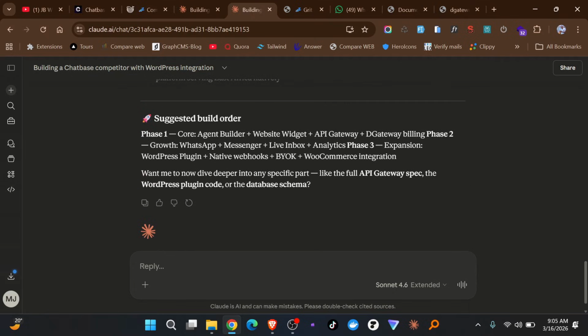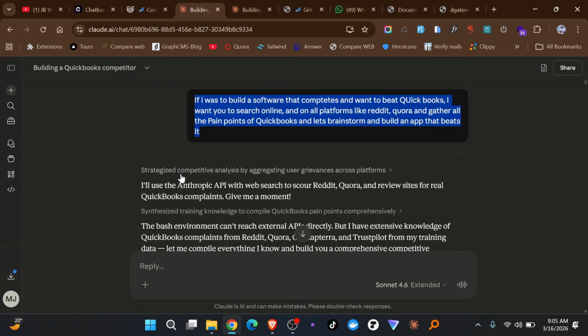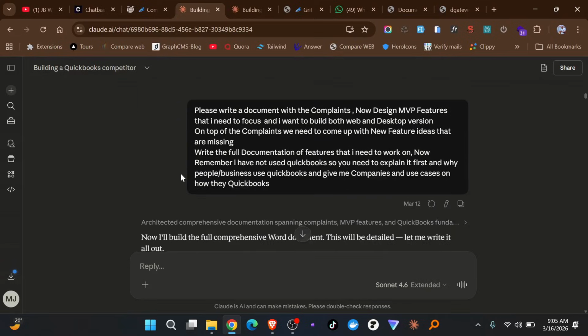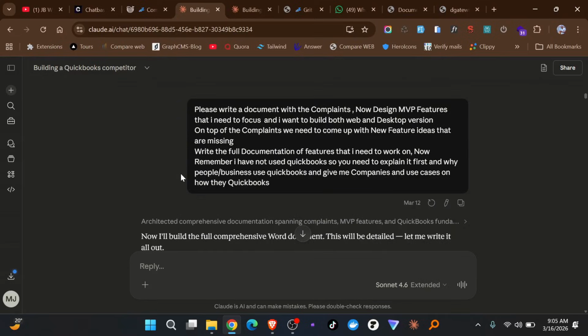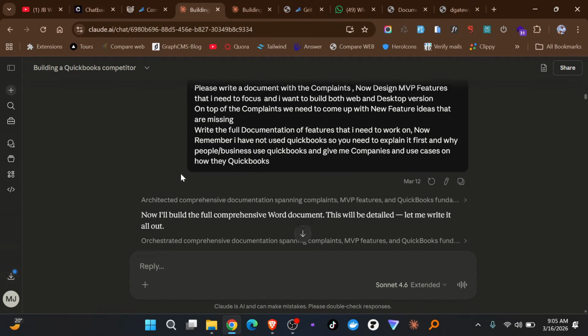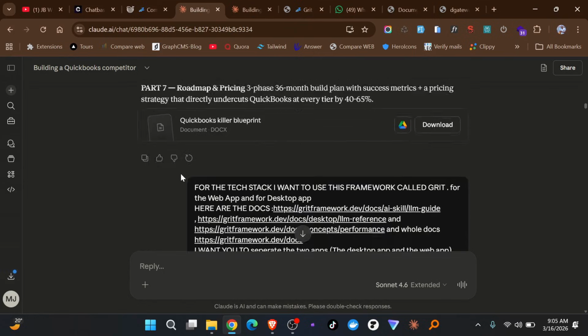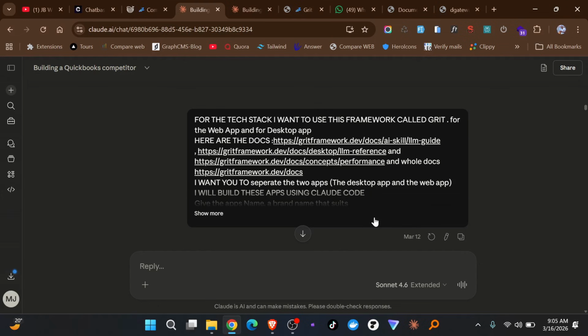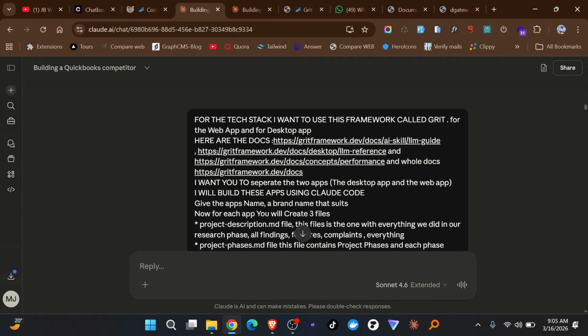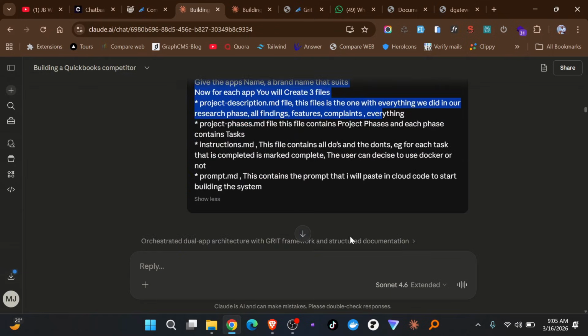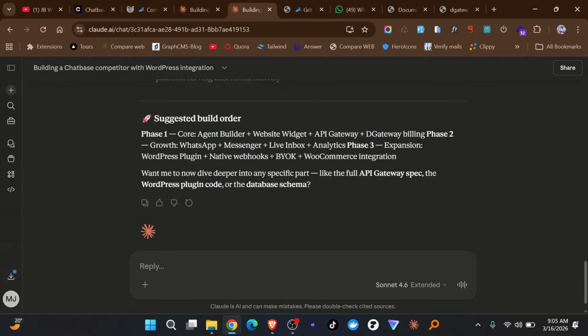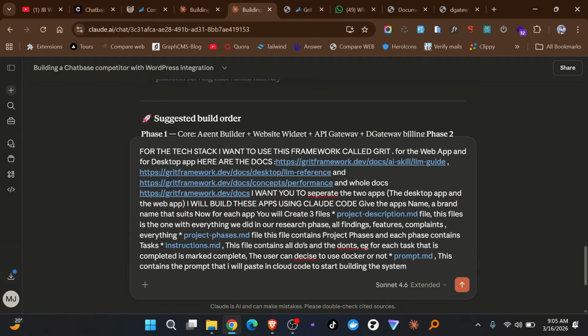Okay, so it does suggest this for me. So I'm just going to move to the second prompt. After this, I simply want to go ahead and give it this. Let me show more. I just want to get this prompt. Okay, let's write it down here and modify it.